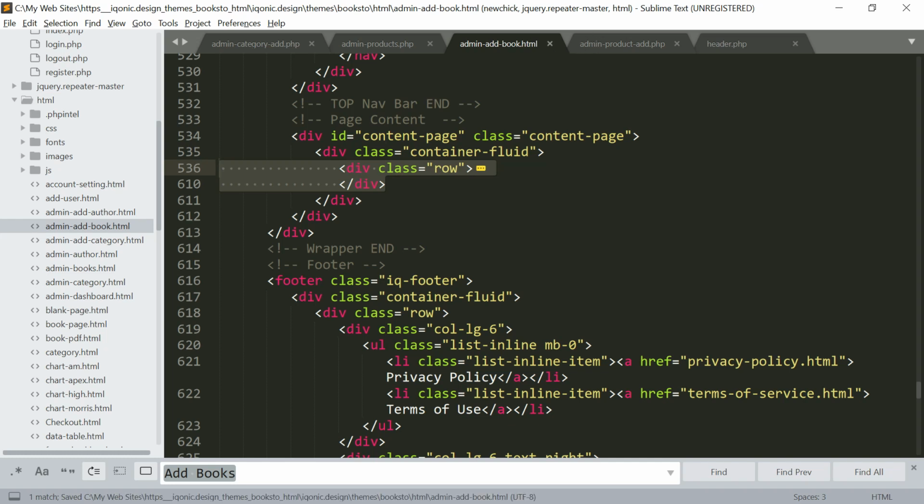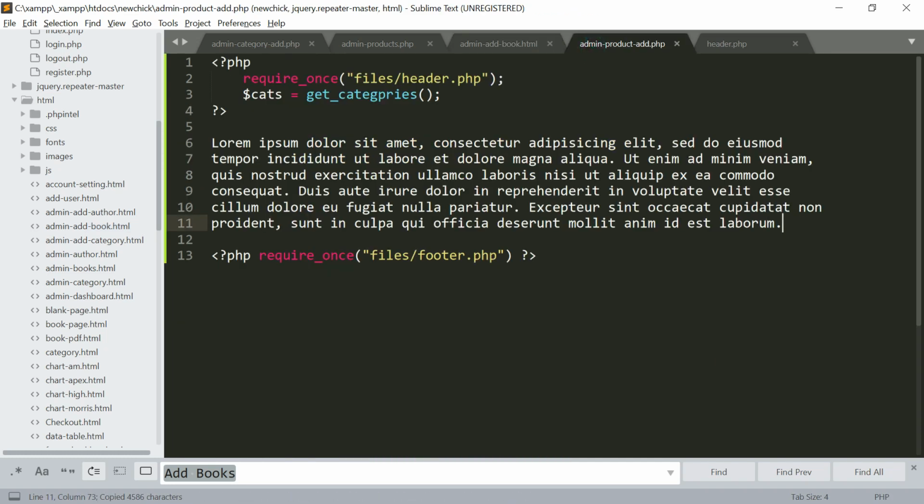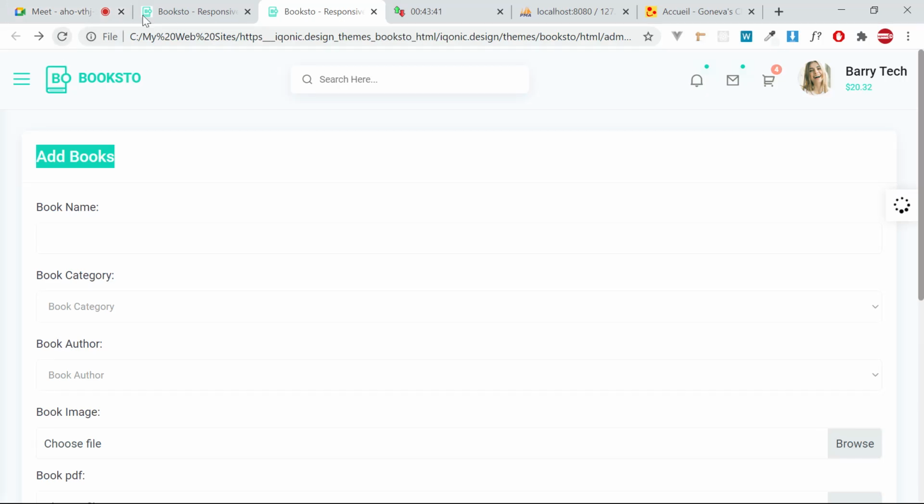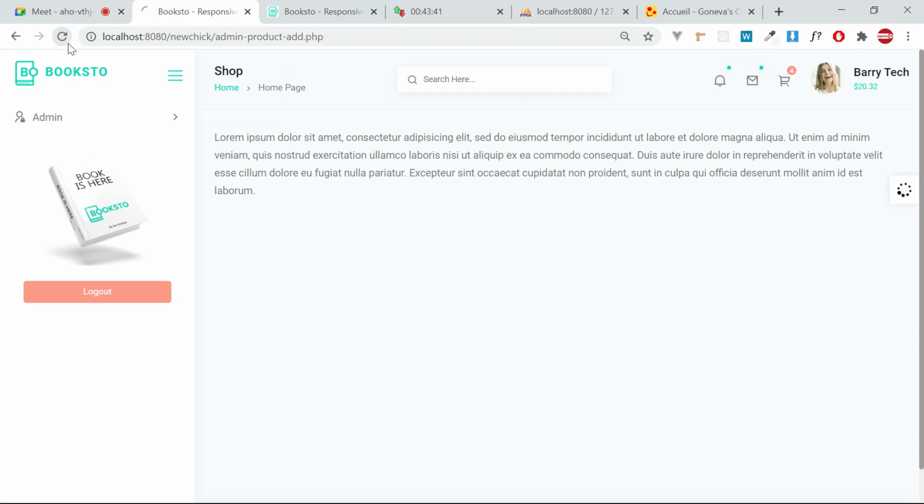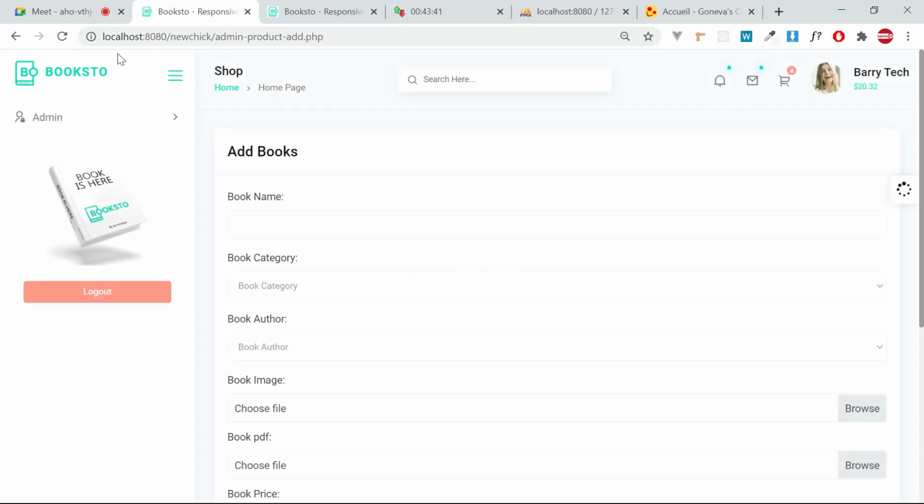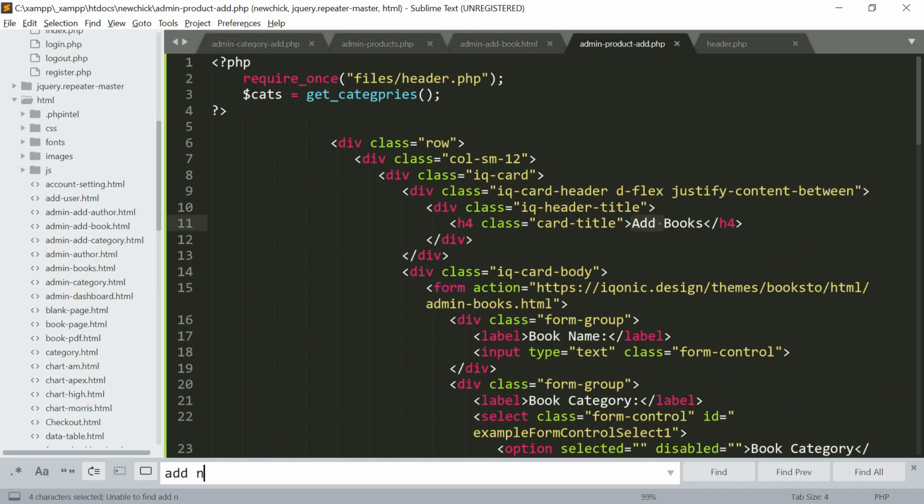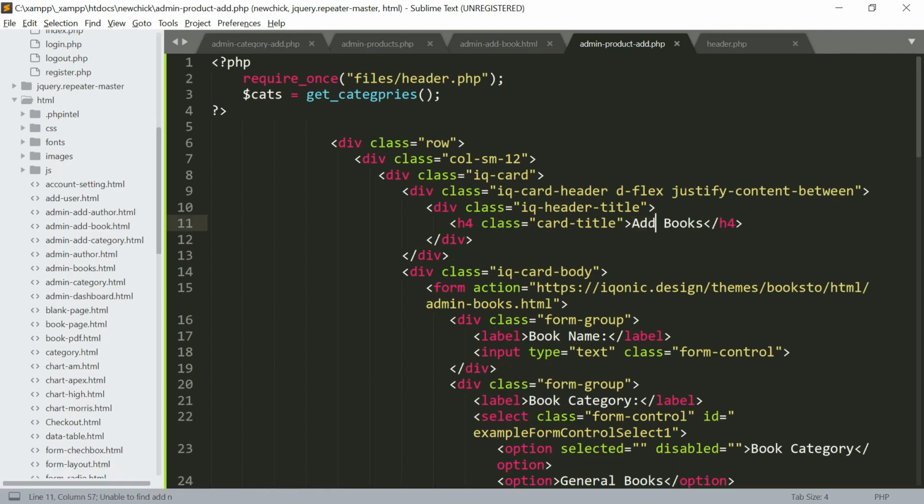Then I come here and I replace this lorem with the data of admin add product. Okay, so if I refresh here, this lorem should disappear and we have our form of adding product. Okay, so instead of saying add books, I'm going to change it to add new product.